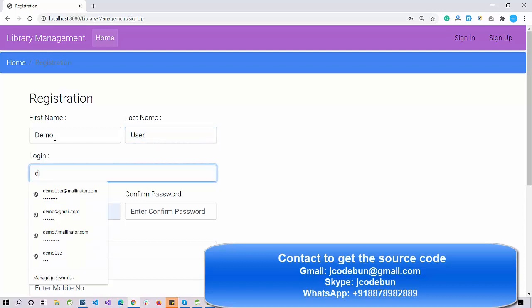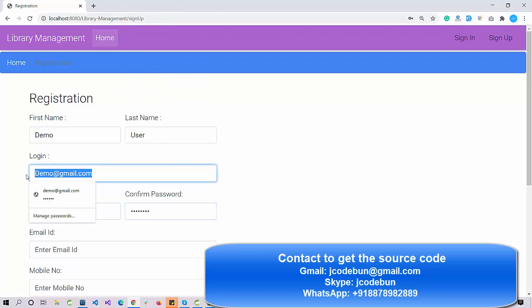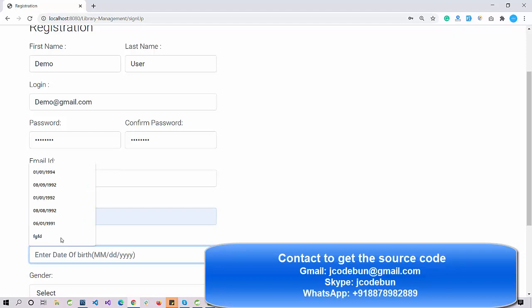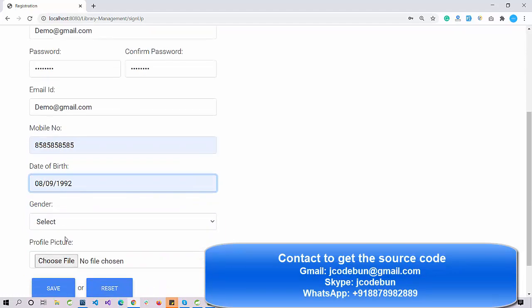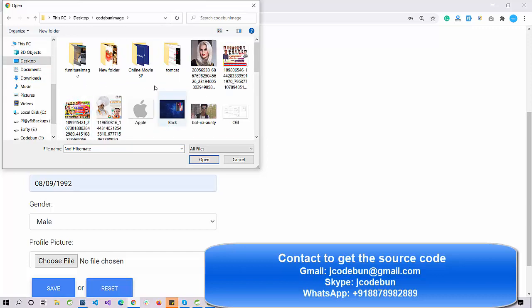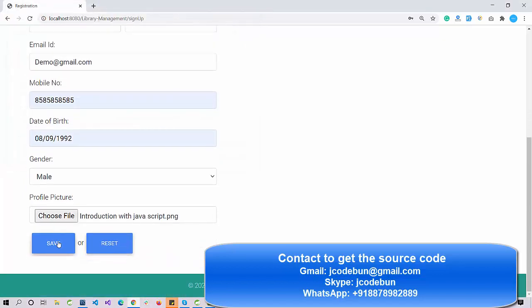Let's say the name is demo user, and the email ID is demo@gmail.com, and enter the password demo@123. Again, we are using the same email ID here, and we need a valid 10 digit phone number, and enter the date. Make sure you are entering the date in this format. And let's choose an image. I'm going to use any dummy image that I already have. So you can choose any relevant image, that will be good. I'm using this image for demo purposes.